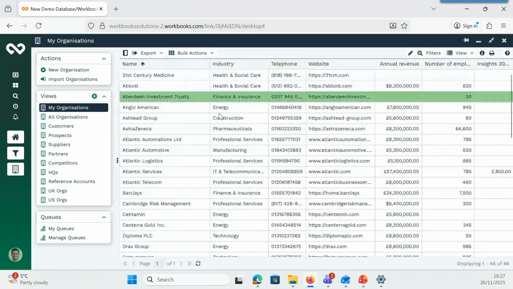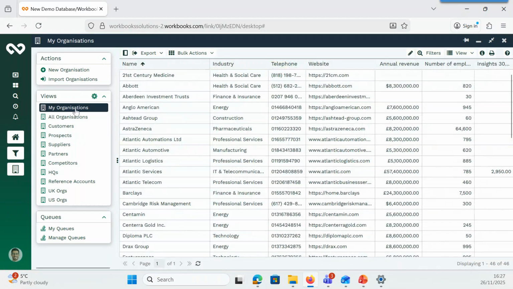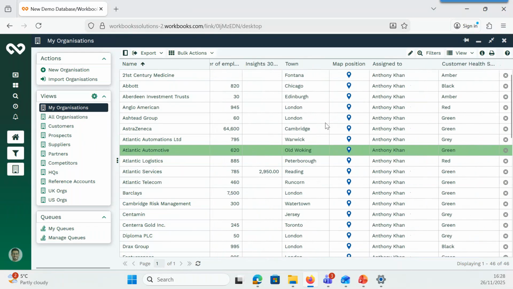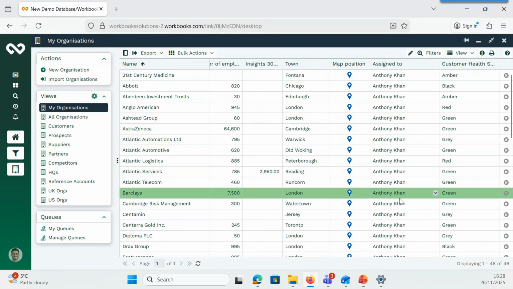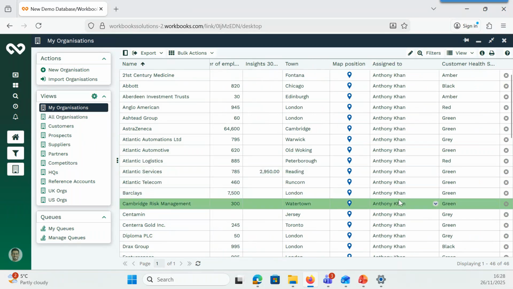So you see by default, it took me to my view. So things like my organizations or my activities, my people. So it's the my view. And the records you see in my view up here are there because they're assigned to you, the user who's logged in. So in my case, Anthony Khan. And if you look at the assigned to column here, you'll see that all these records are assigned to Anthony, and hence why they are in the my view for Anthony.